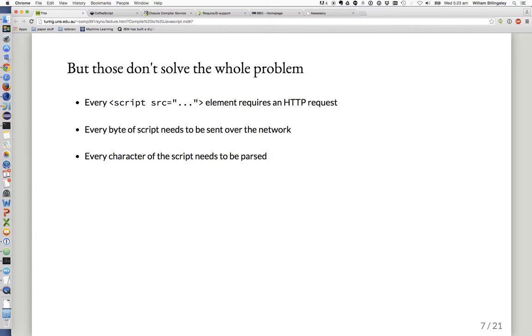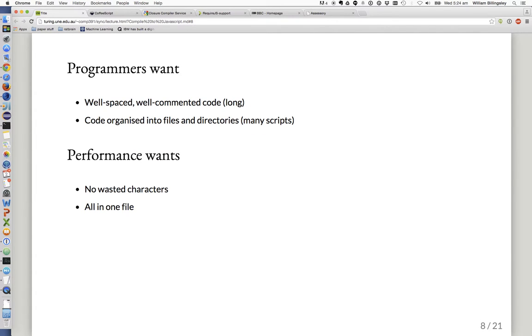Because we still need this JavaScript in order for our page to work. And so we've got this problem that every script element that we're introducing requires an HTTP request. And every byte of that script needs to be sent over the network. And every character of the script needs to be parsed. And all of this is adding up to delays and latency. So there's a tension. As programmers, we would like to be writing and working with well-spaced, well-commented code.